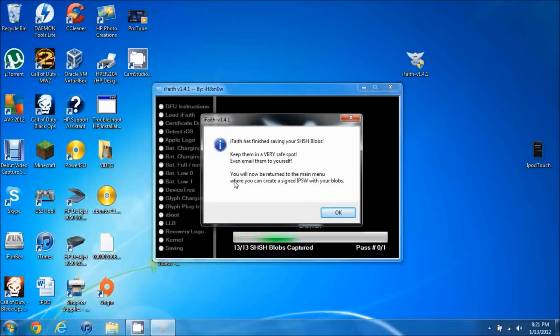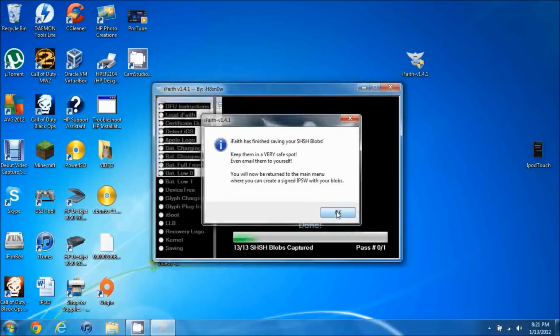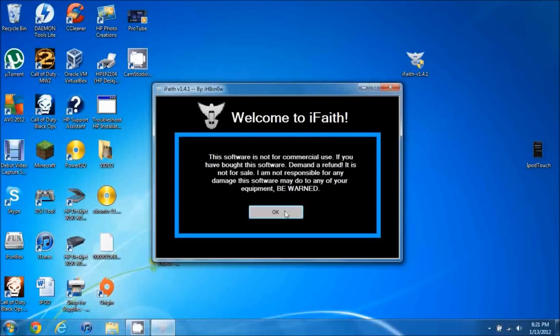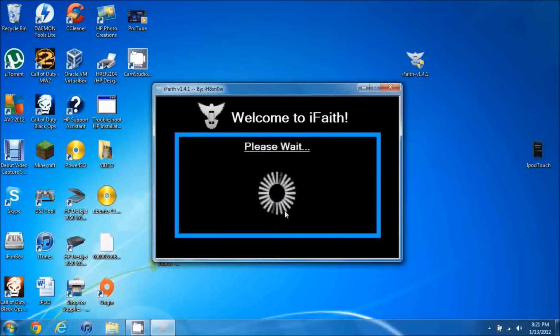And then this says, oh, there it goes. Even email them to yourself. Good idea, because if you email them to yourself and just leave them in your email, they'll be on the web. So that'll be nice if your computer would crash. You're just going to click OK. And that part of it's done.